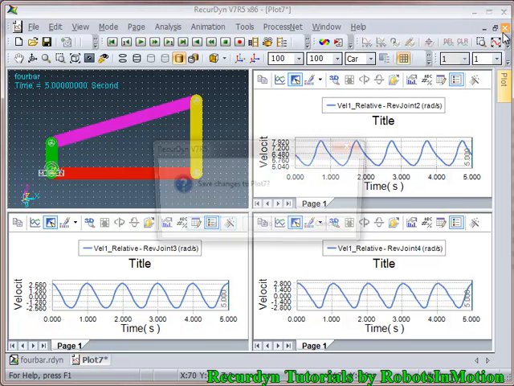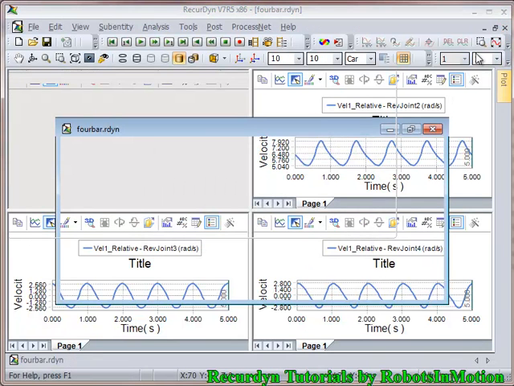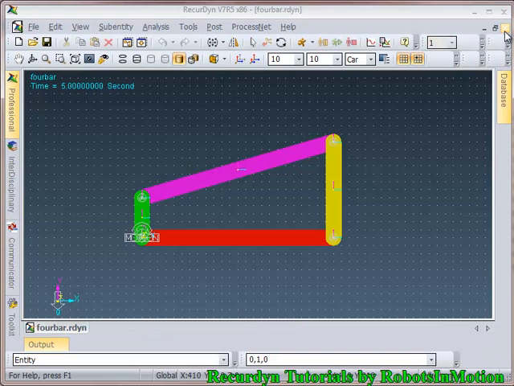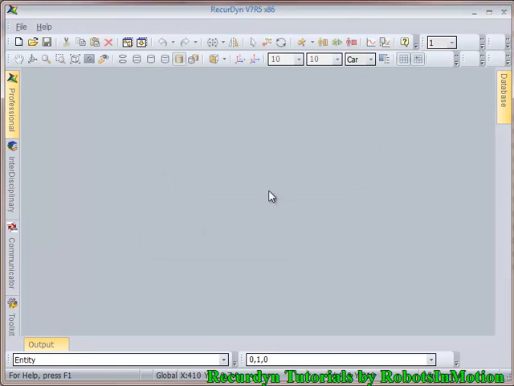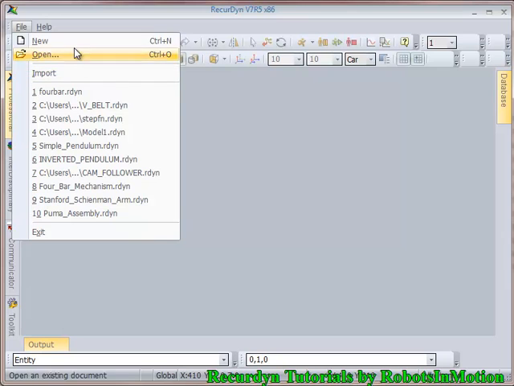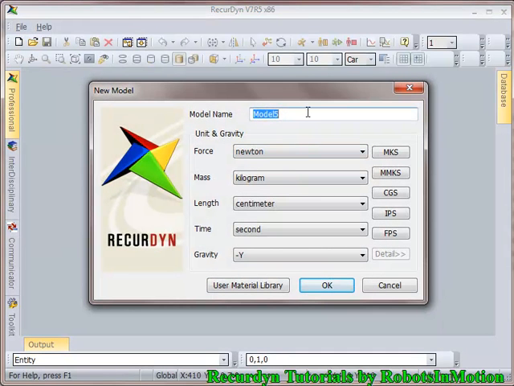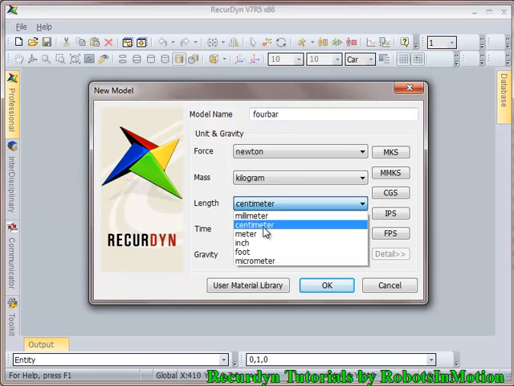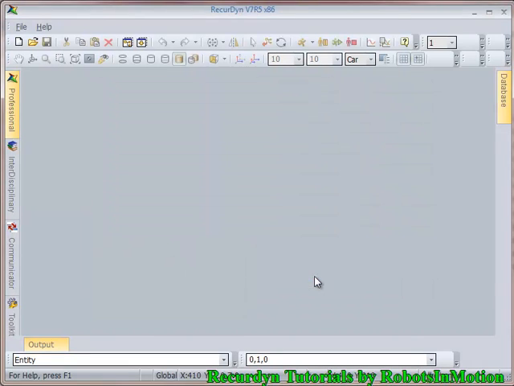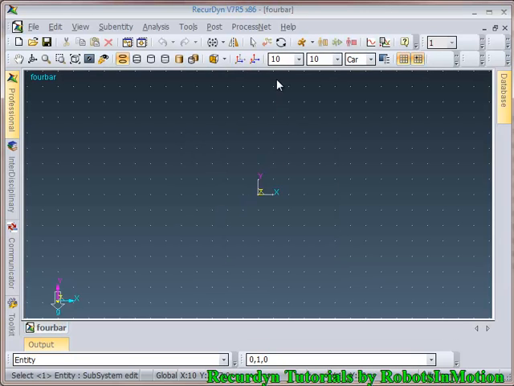Let's close this and start with a new one. Let's close this one also. Let's name it 4 bar. Change this length to centimeter. Click OK. If in your computer the grid size is 100, change it to 10 cross 10.